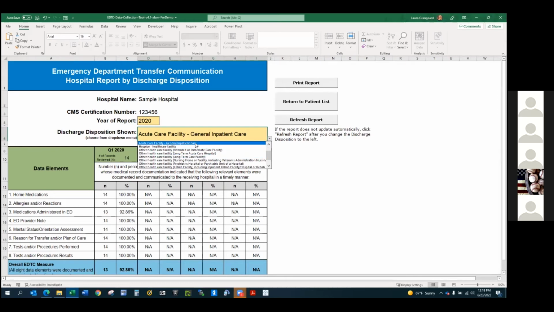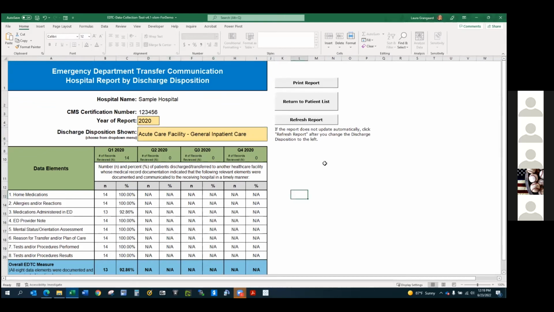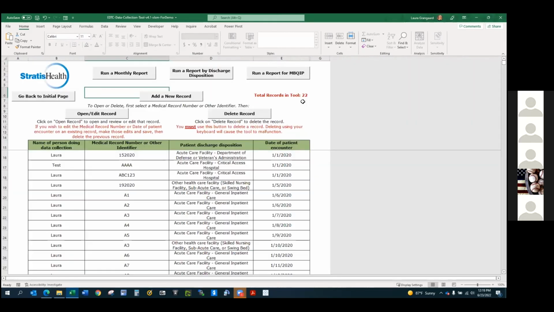Like I said, there's this discharge disposition drop down. This is going to give you all of the options there are for discharge dispositions. You can pick one and refresh the report and it will run based just on those. And I think if you return to the patient list, this monthly report is similar, but monthly.